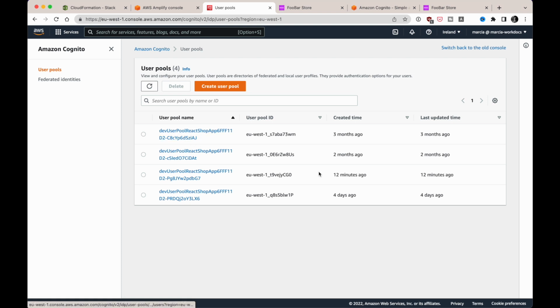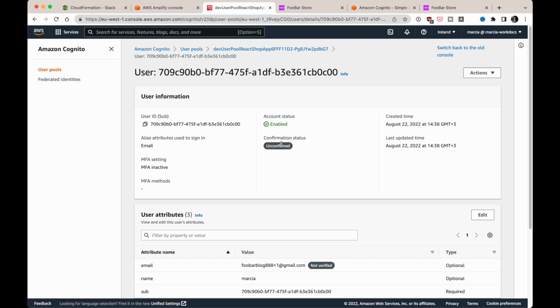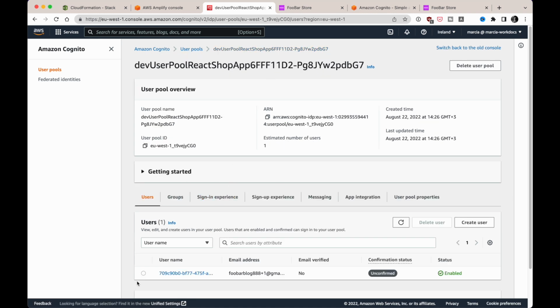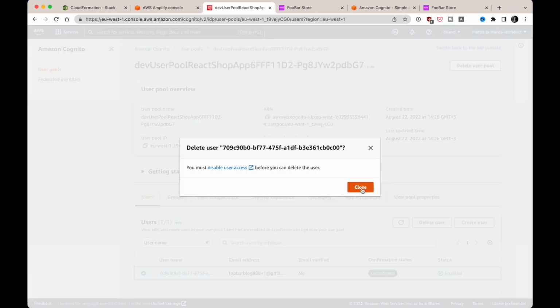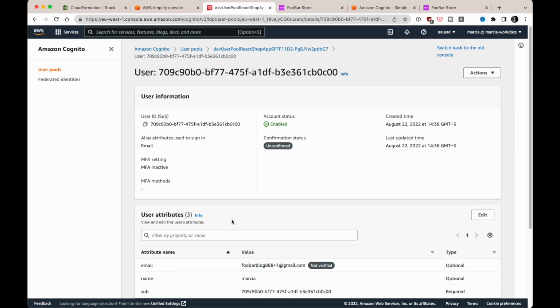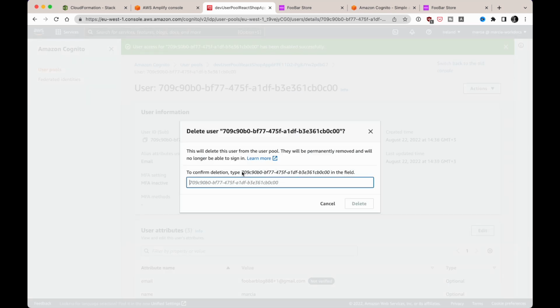So let's go to the one that was created 12 minutes ago. And here is the user. And it says that it is unconfirmed. And we should have got the email, but we don't have anywhere to put that information. So I will delete this user, but I can't. So that's good. I will need to live with this user for now. Let's see if I can delete it from here. Yes. I need to disable it, and then I need to delete it. So disable, and then delete.